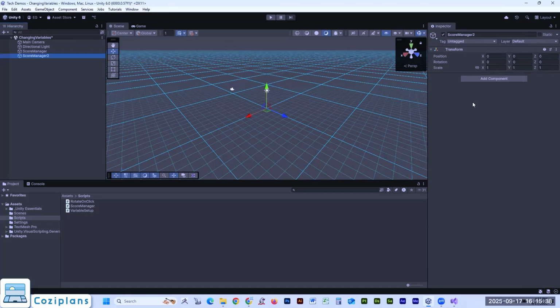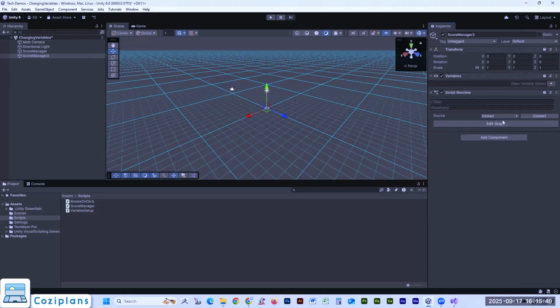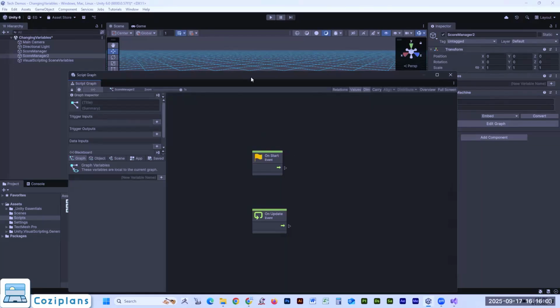Like so. And similarly, I'm going to go over to add component, but as we know, when we're doing visual scripting, we're going to use the script machine instead of a new script. So I'll hit script machine. And of course, I'm going to switch this to embed. So I'm just embedding this inside of here. So I need to create the mechanics for this. So I'm going to need to create a variable for this, and so forth. I'm just going to do that all straight inside the graph. So I'm going to click Edit Graph.